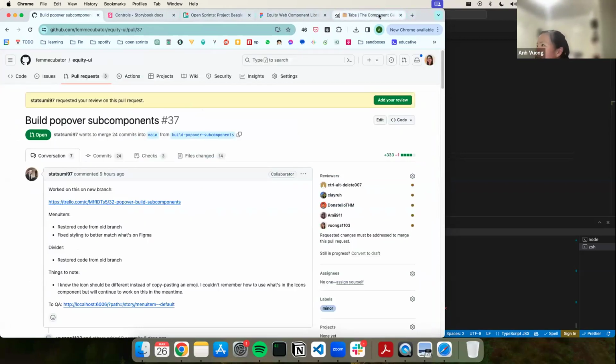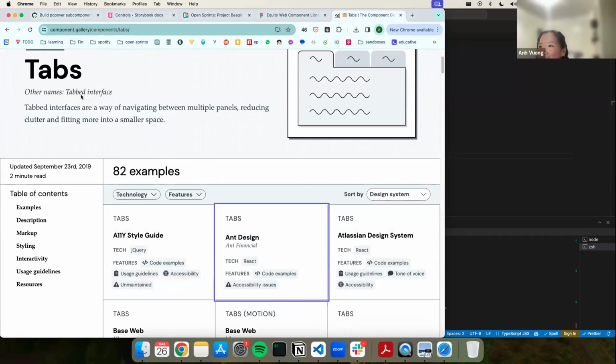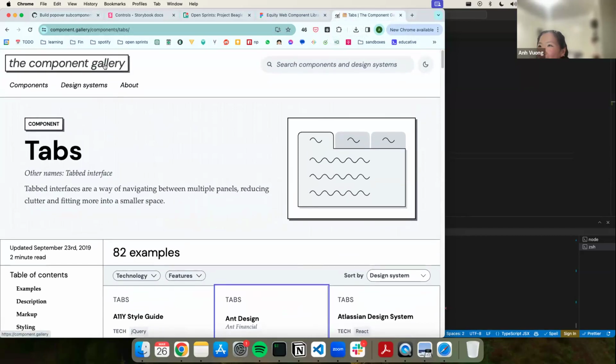Oh, and I have this tab open that I meant to show you too. Component.gallery. Has anyone heard of that? One of the things that I noticed is the struggle of, oh my God, I have to build a component and I have no idea where to start. What kind of props does this component take in?